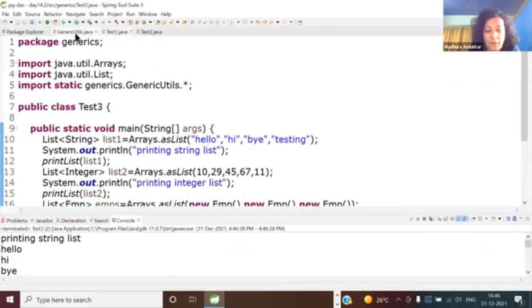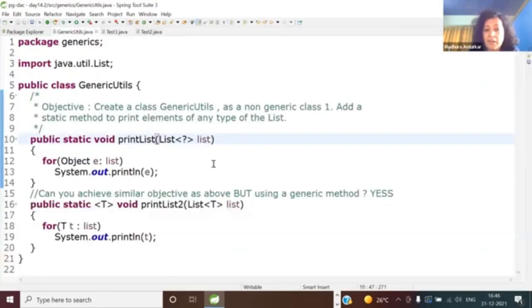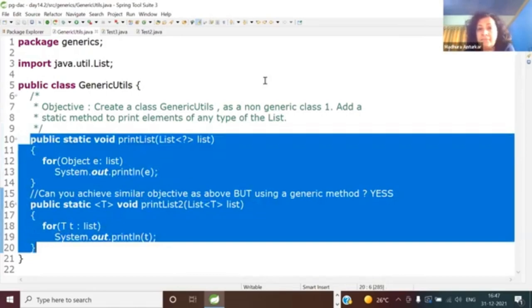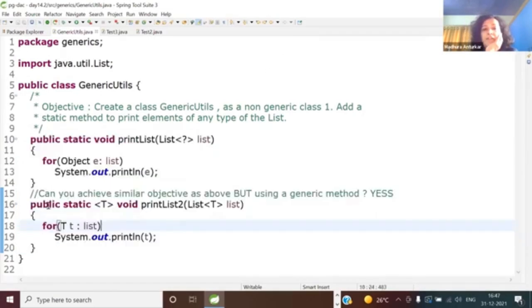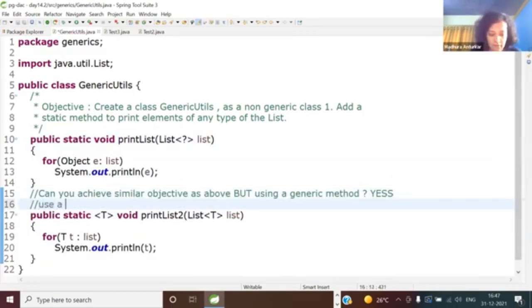So I'm just opening this and keeping it in front of you. These are the two different ways of achieving it. There are cases where I'm going to show you only the question mark will work, or in some cases only T type generic types will work. But here it is equivalent. Now try it out. Just write another method. Use a generic method, with a type declaration.